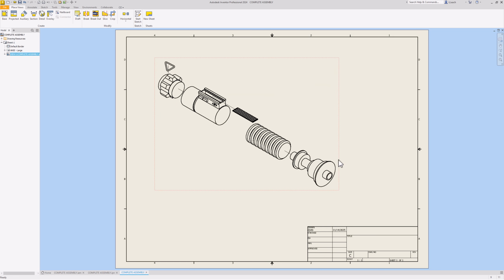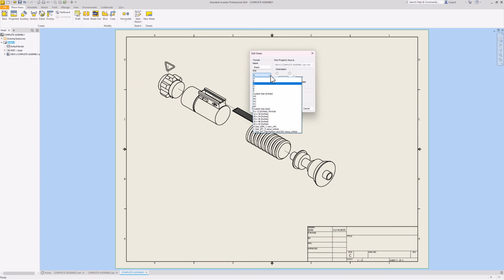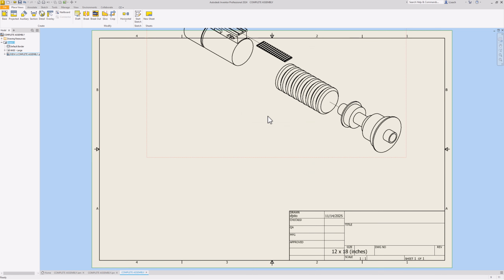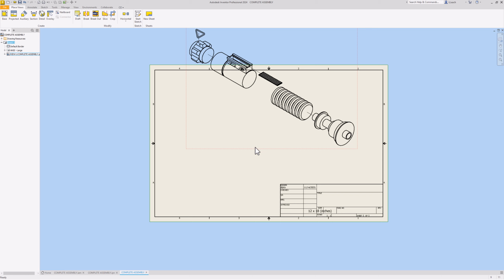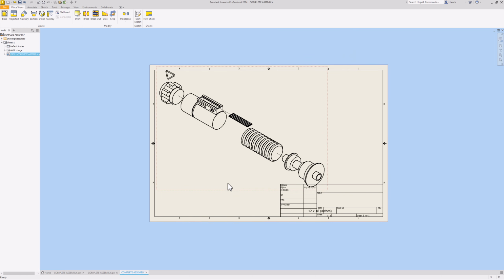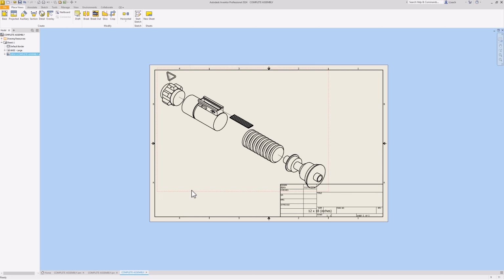So that looks okay, but we still have a lot of empty space here. Let me see what else we have. I'm going to right click, edit sheet. I'm going to go down to, is it 12:18? I'm going to try 12:18 here. Click OK. This might work. You can see it's running into our title block here, but that's okay because, let me just move this into our drawing here.